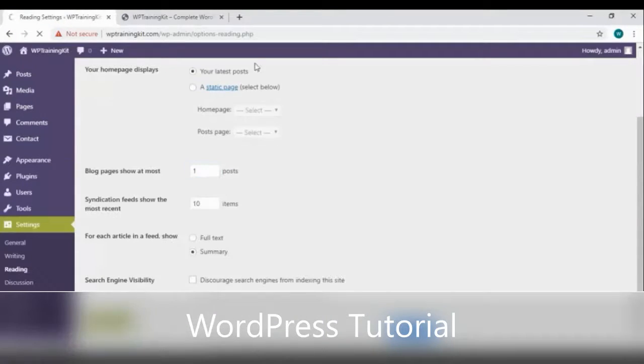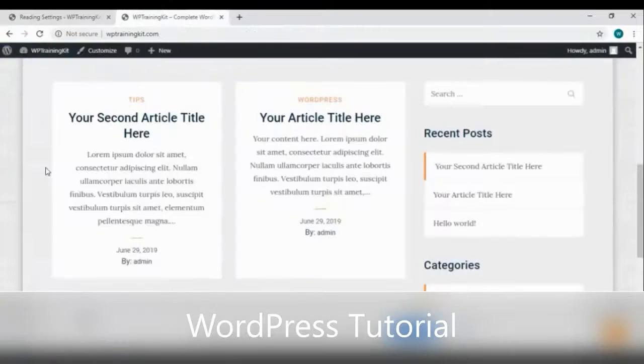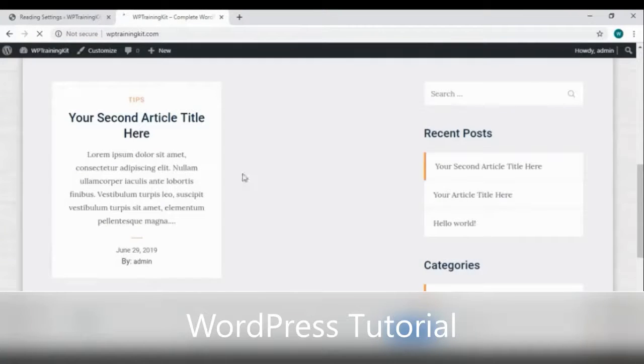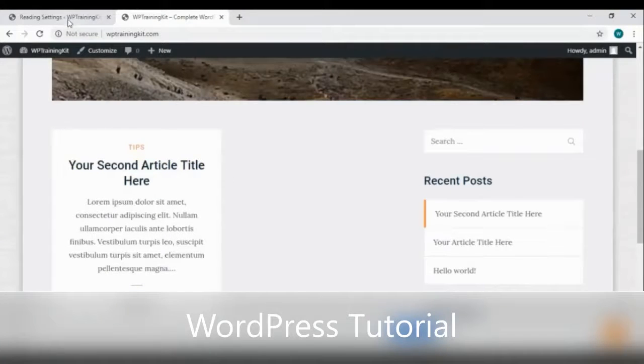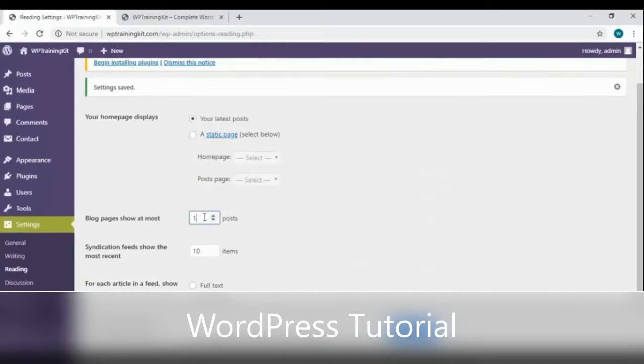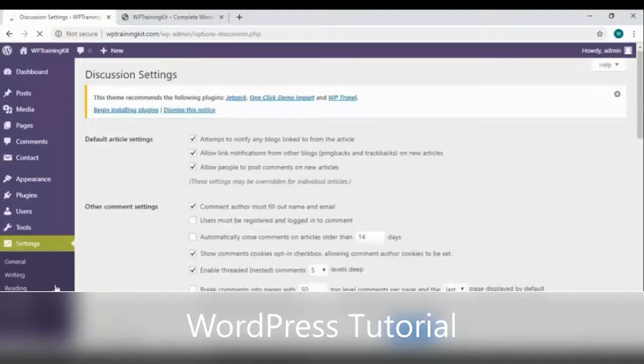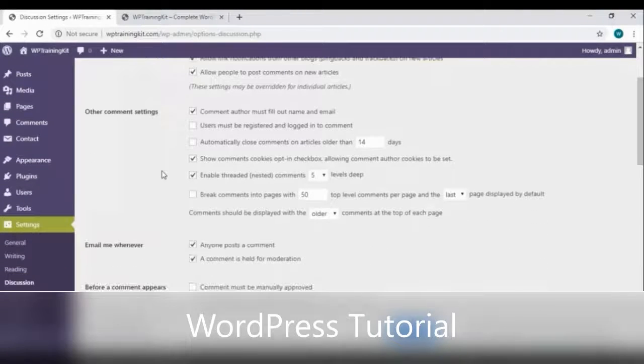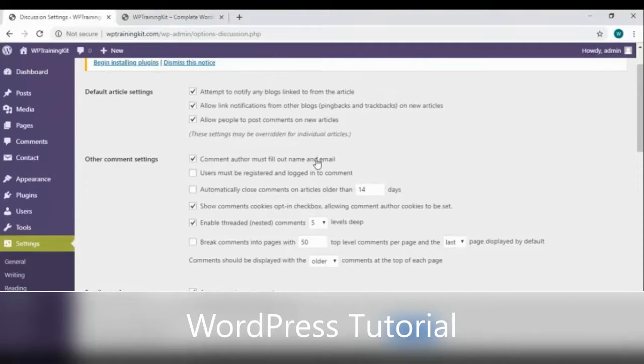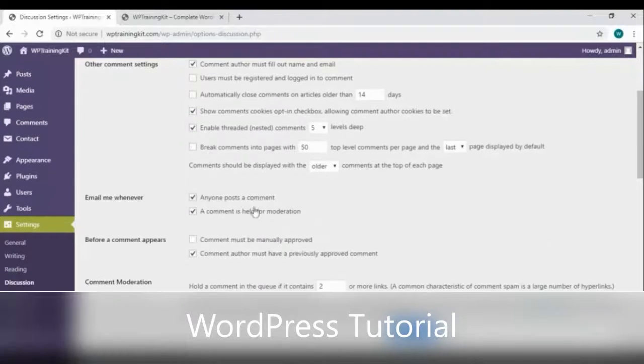If you change it to 1 and click on Save Settings, you can see on site we have only 1 post. So let's change it back to the original 10 and save changes. Next, click on Discussion. Here you have default article settings, then other comment settings. You can change comment settings like users must be logged in to comment, or show comments, cookies opt-in checkbox, or comment author must fill his name and email address.